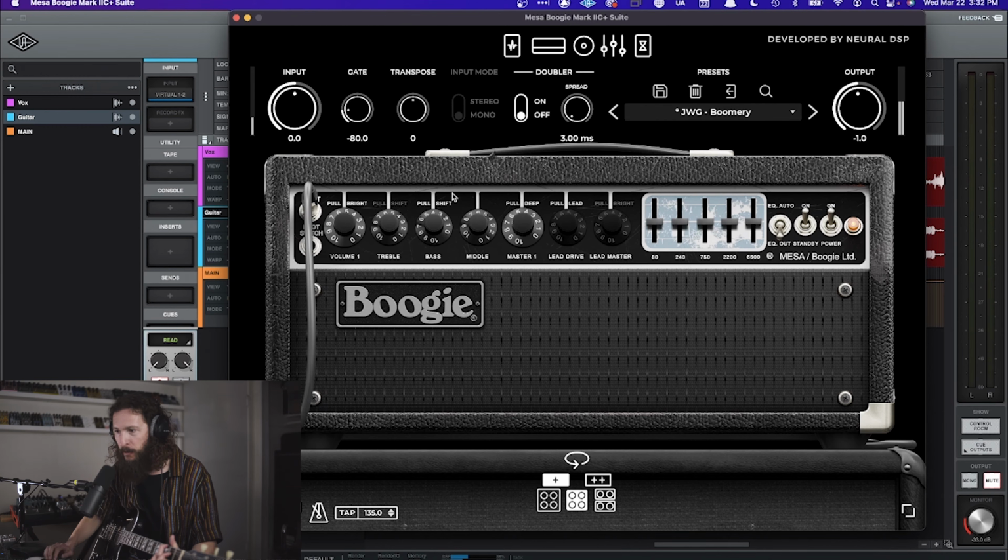And then you have a push-pull for your bright. You've got your push-pull for your bass. It's basically your, I should say it's your shift control. With over here on master being your deep push-pull, which I almost always keep out. It's just a great alternate voicing to this standard bass control.